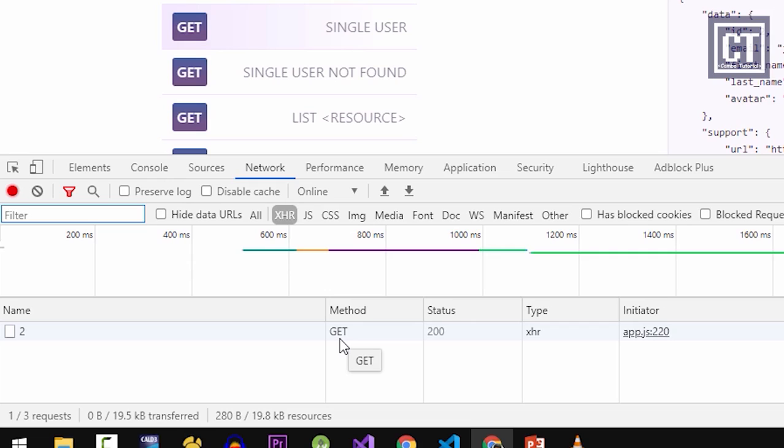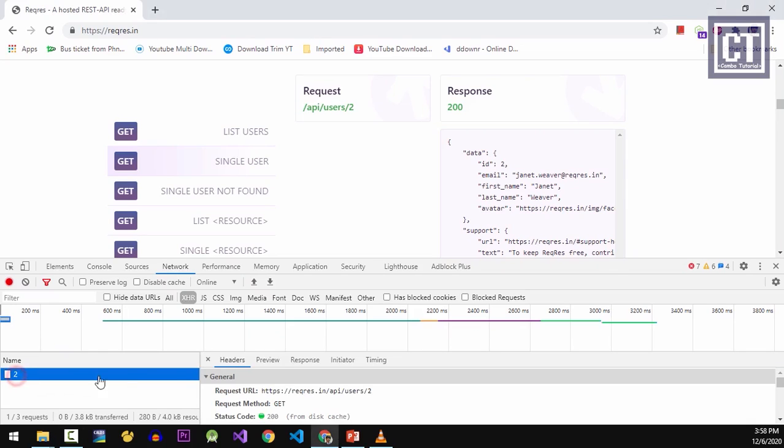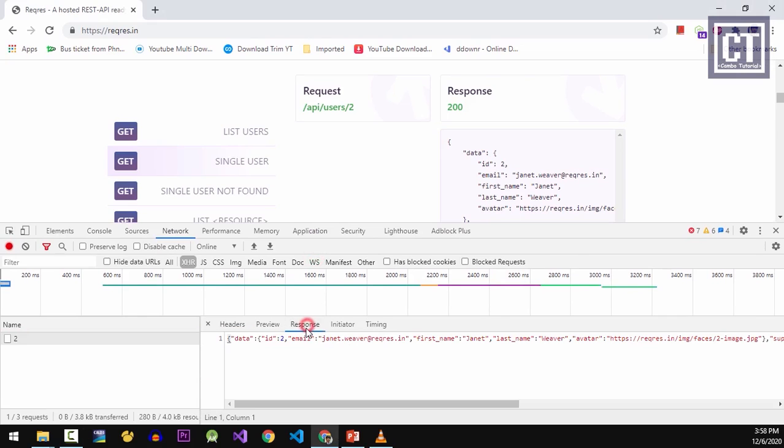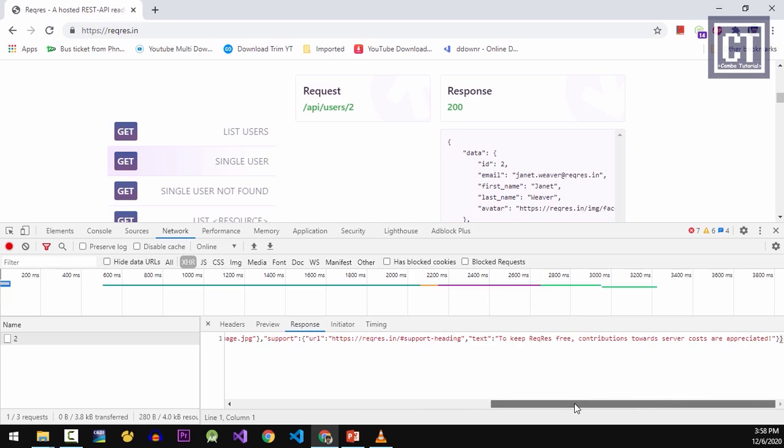Anyway, we can see the column type here is XHR, which comes from the XMLHttpRequest object, and that's useful if we're going to use the request data in the future. If you click on this, we're going to see the information about the network request. And if you go to the Response tab, we're going to see the data that responds back.